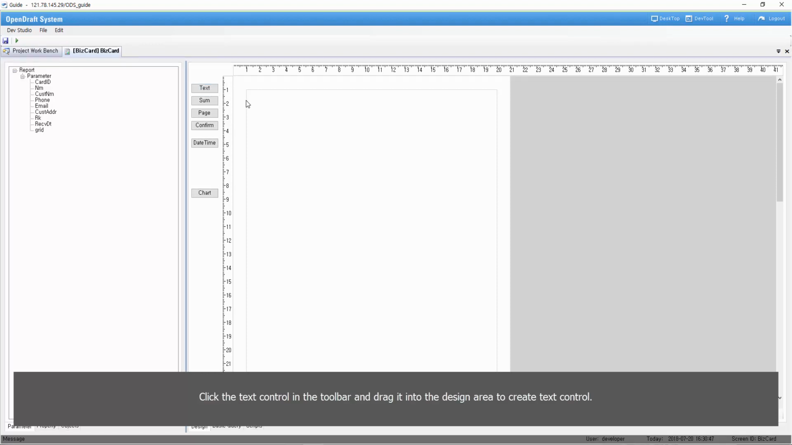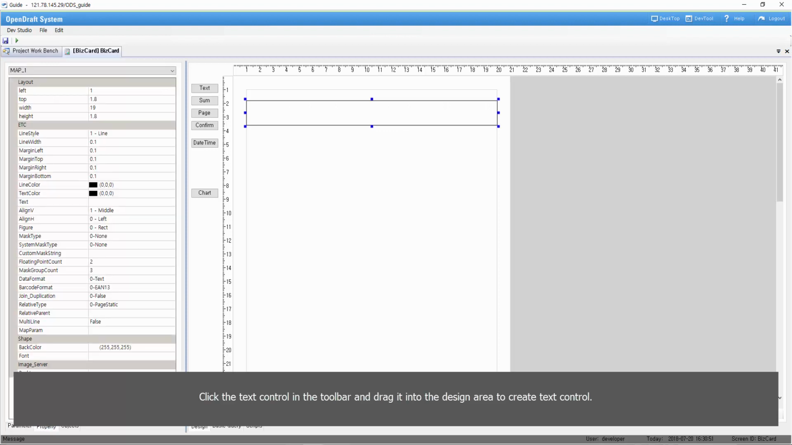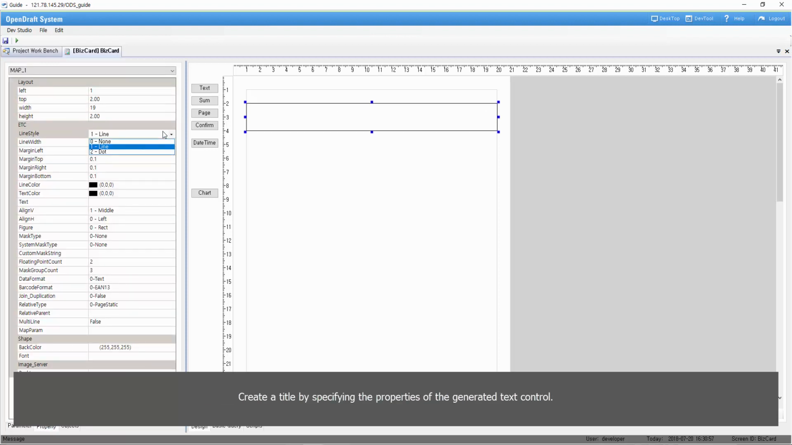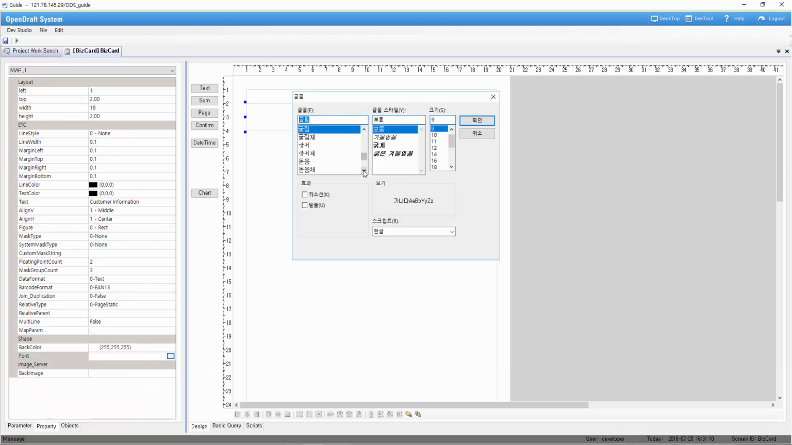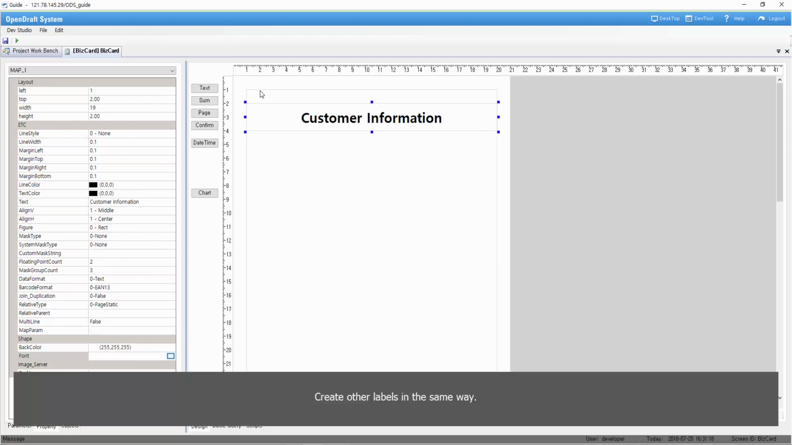Click the text control in the toolbar and drag it into the design area to create a text control. Create a title by specifying the properties of the generated text control. Create other labels in the same way.